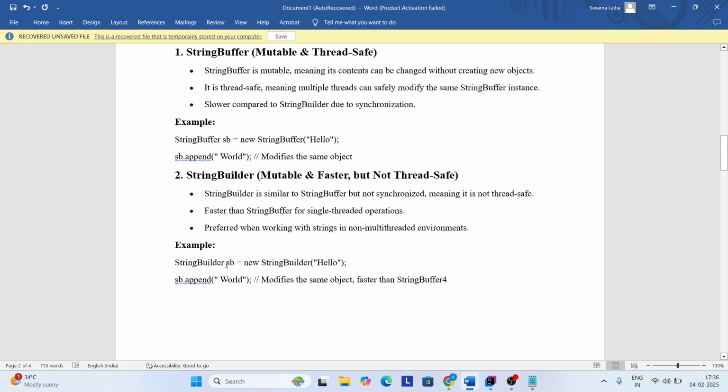Example for StringBuilder. Here we are creating an object of StringBuilder with the initial value hello and appending the value to the same builder object. Here it prints the updated value as hello world.